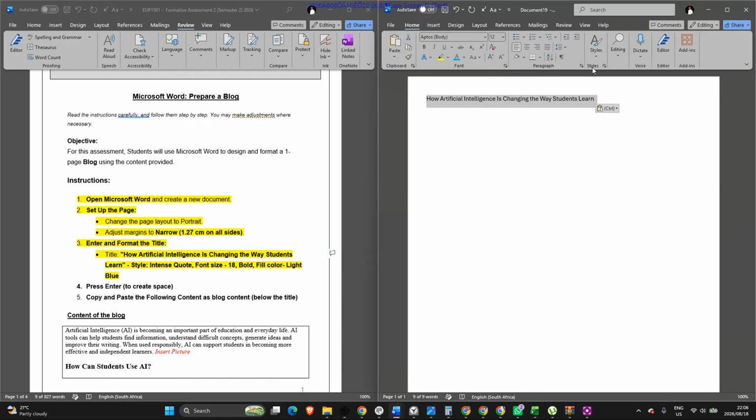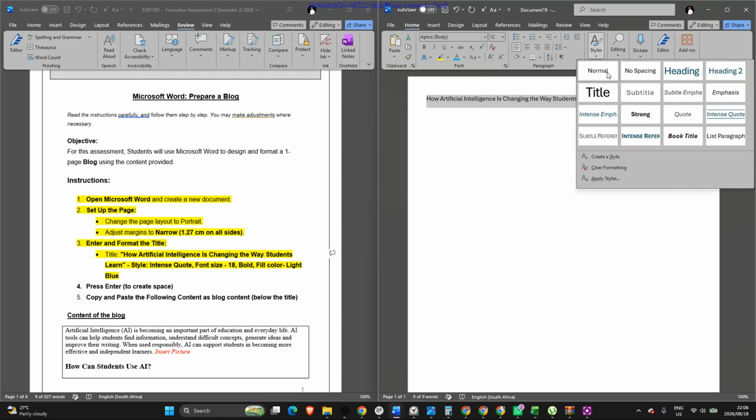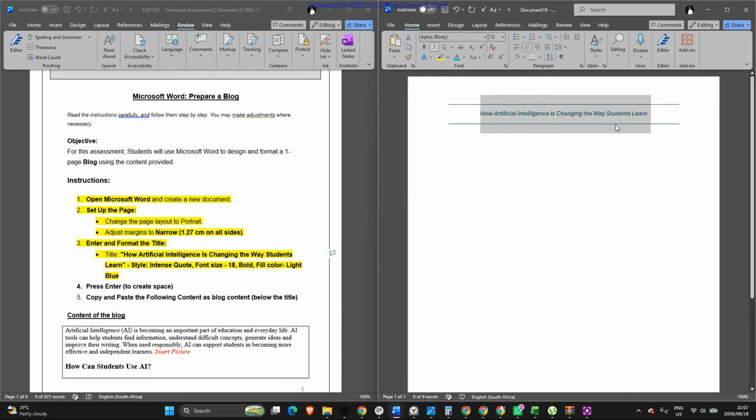There is styles. Now, in terms of styles, if you click this, you find there's a load of options that you can choose from. And every time you hover around an option, it changes the text that we've copied. So in terms of this, you click intense quote. Now that is what they require, which is style intense quote. And then the font size they needed at 18.